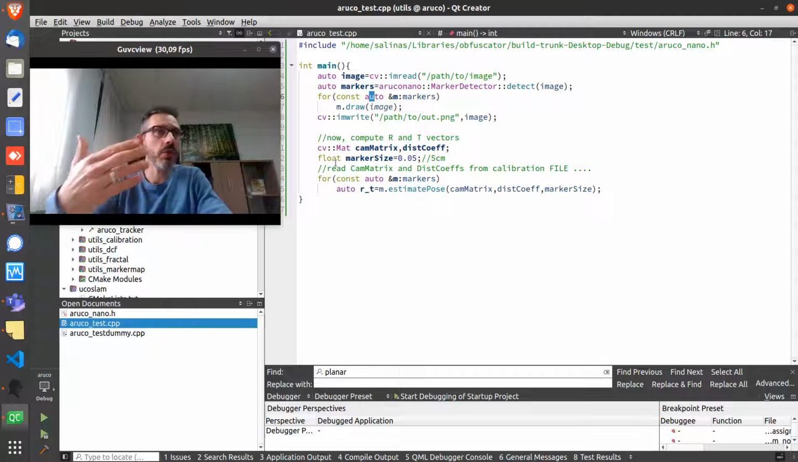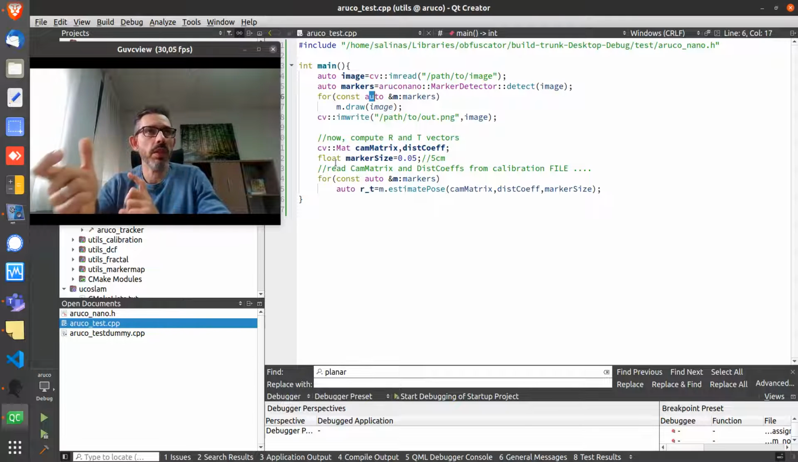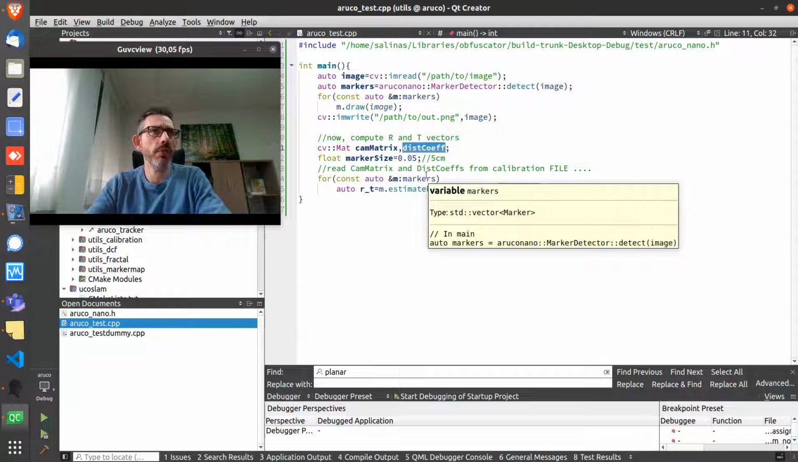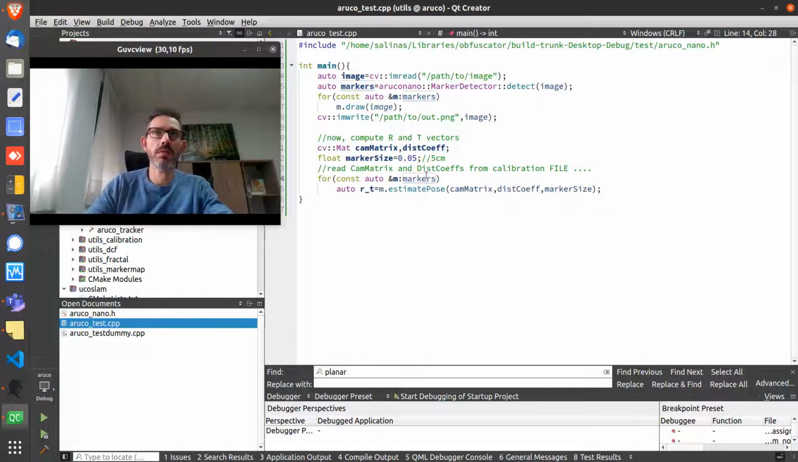Now, if you need to detect also the 3D position of the marker, which is basically the rotation and translation, it's very simple as well. First, you need to know the camera matrix and distortion coefficients of that matrix that you should obtain by calibration. And there is a lot of information about calibration on the internet, how to calibrate with OpenCV or with Aruco itself, you know, it's very well documented.